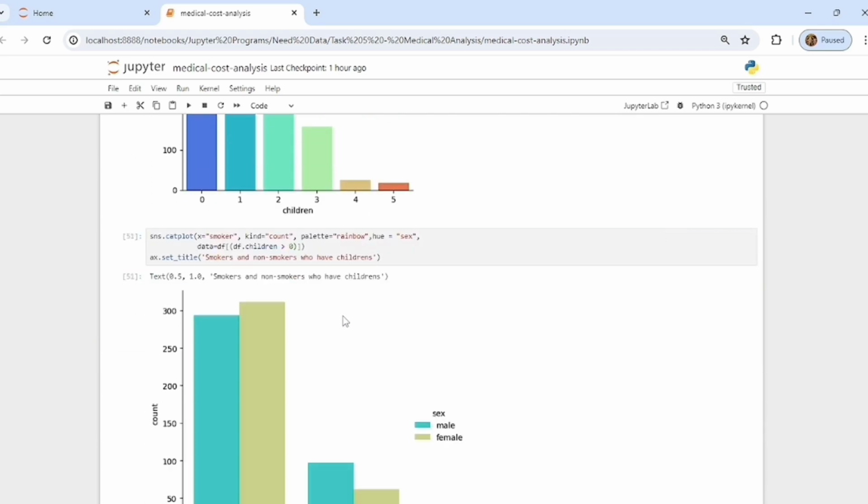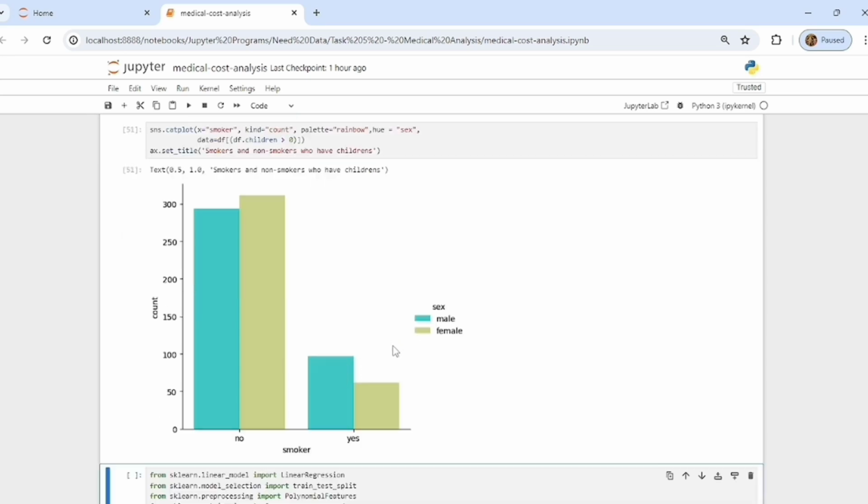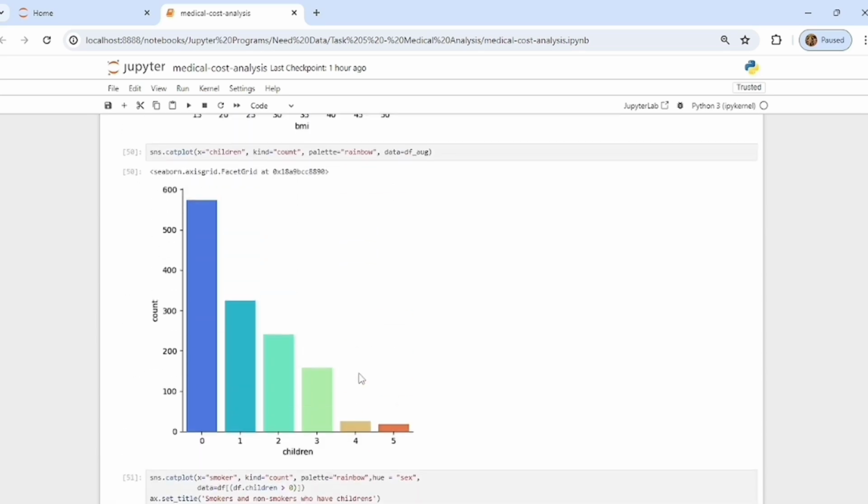So finally I'm drawing a bar chart using catplot, and here my x-axis is smoker and the kind is count. So we are categorizing them, and the number of smokers between male and female is given here. A single change is made: our data set has only people with kids, so if they have no kids, they are excluded. Even here you can see most of the smokers are male and most of the non-smokers are female. So we are done with the exploration part.